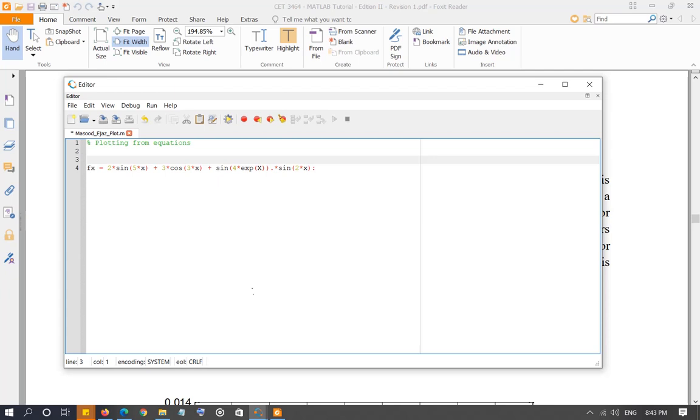Let's say x goes from 0, and so I'm defining a vector of x. So the first value is the starting point, colon, interval, colon, last point. So let's say if I choose 0.01 as my interval, and if I go up to, let's say 15. So that's the range of x over which I want to plot f of x.